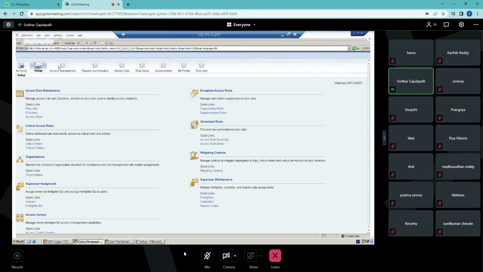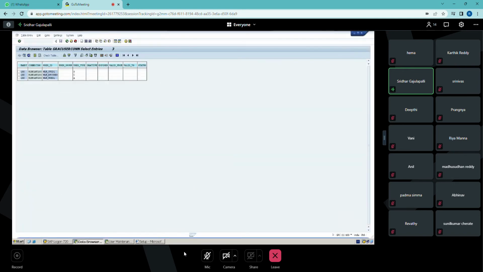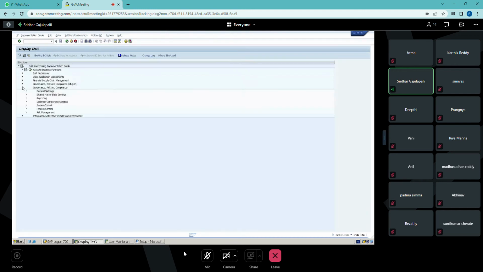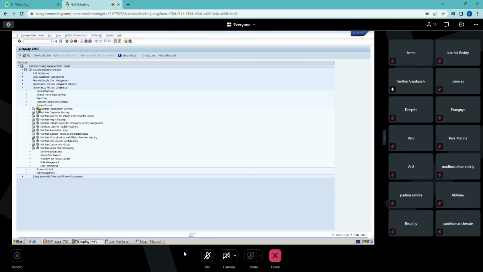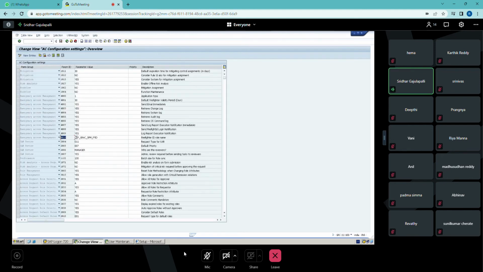Let me show you the parameter related to that. If you go to the parameters, 4010 parameter, if you see, this is the role name, SAP_GRAC_SPM_FFID. What is it? Firefighter ID role name. So whichever role is there under the 4010 parameter, that role should be assigned to every FFID. All of you clear with this concept so far?